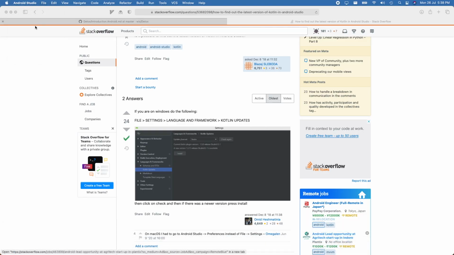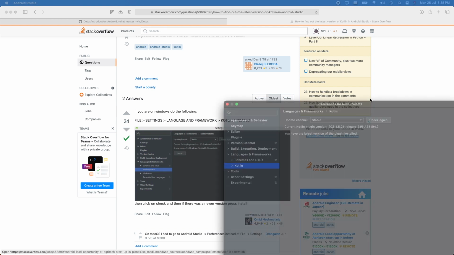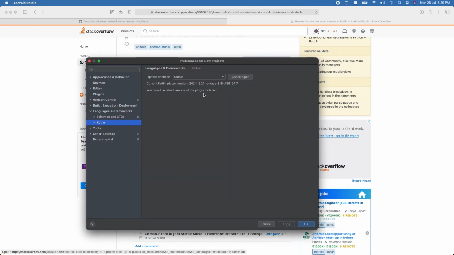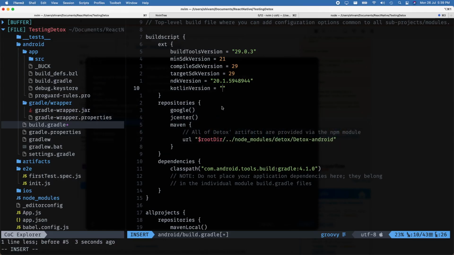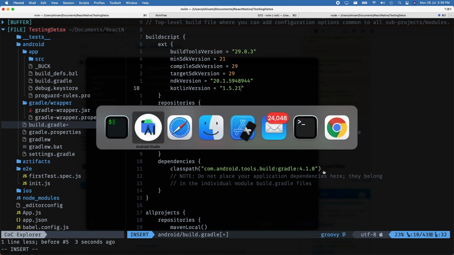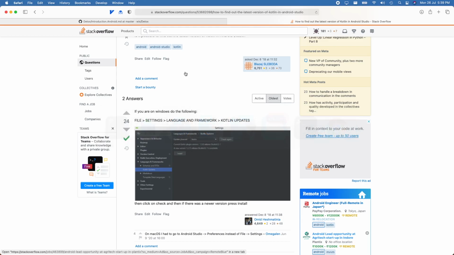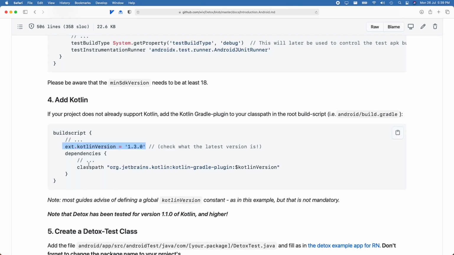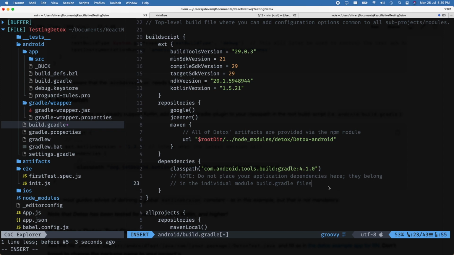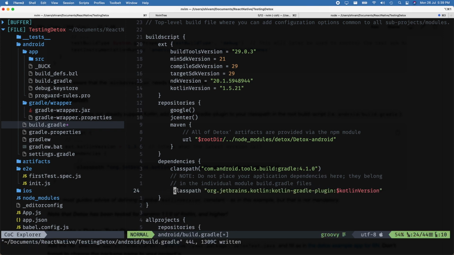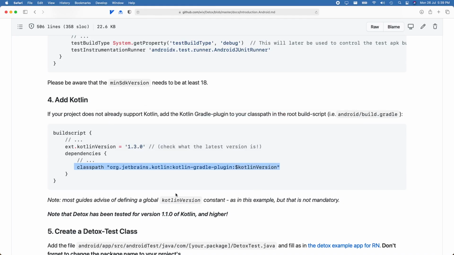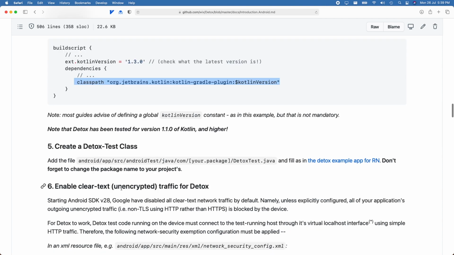Android Studio preferences, it is here, and the Kotlin version is 1.5.21. I'll just copy this and paste it here. In the dependency it will take that from the variable. Let's upvote this answer, and this is all we need. Classpath, and we have an extra space here again. Alright, I'll get rid of it and create the Detox class.